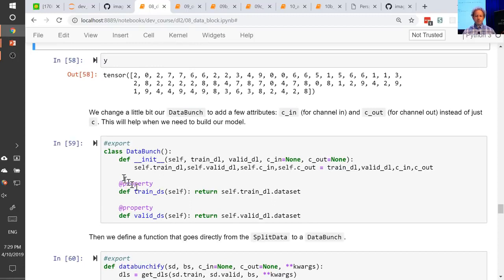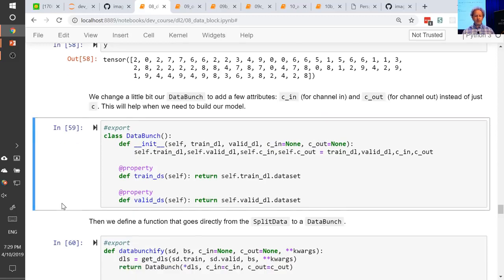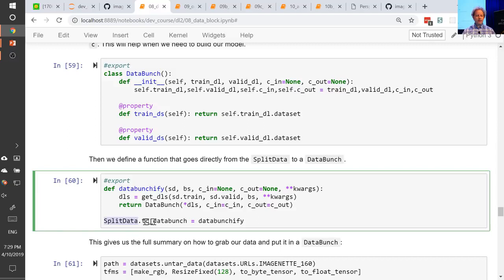So now we can create a data bunch. It's going to have our data loaders. And to make life even easier for the future, let's add two optional things, channels in and channels out. And that way any models that want to be automatically created can automatically create themselves with the correct number of inputs and the correct number of outputs for our data set. And let's add to our split data something called toDataBunch, which is just this function. It just calls that getDLs we saw before.